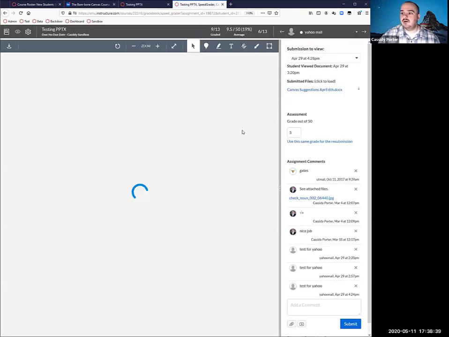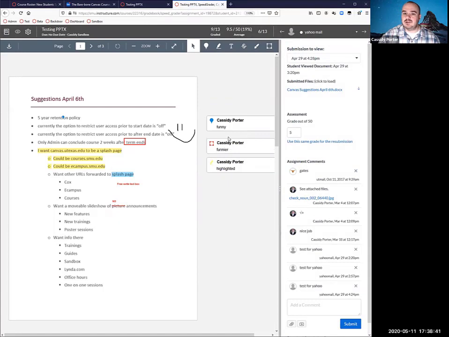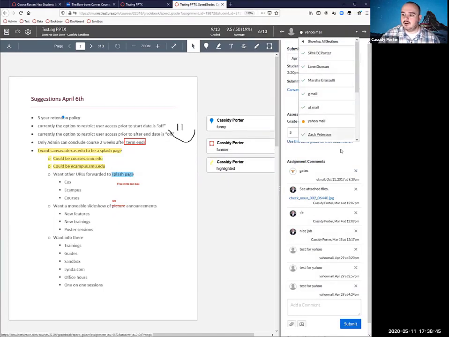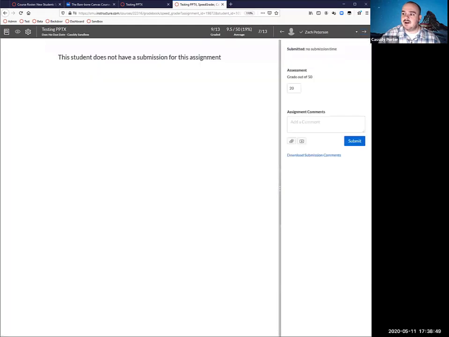So Speedgrader here allows you to come in and see the student submission. You'll see the student's name up here at the top. You can click the down arrow and look at your different students. You can cycle through the students by hitting the arrows, and you just keep cycling through.